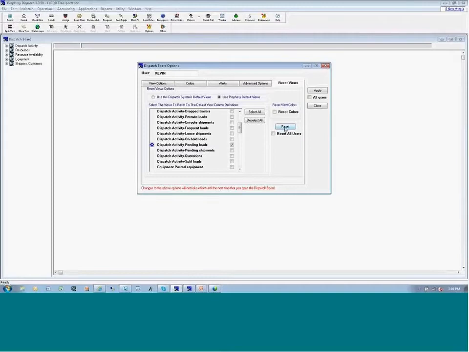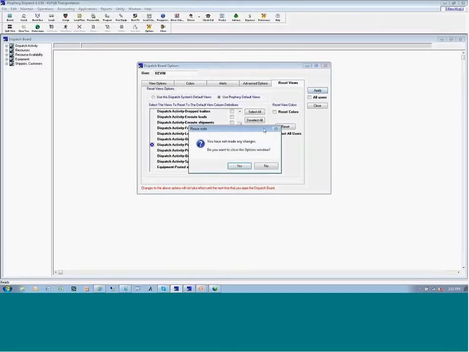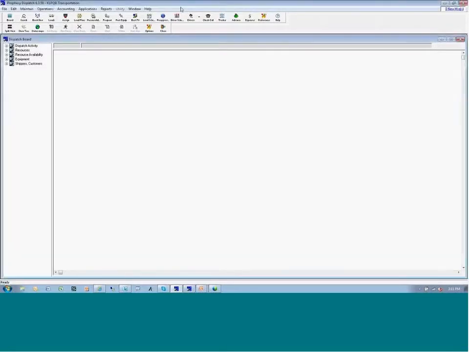Sometimes when you get an update from us, you'll notice that a view has been reset. And the reason we do that is sometimes there's an enhancement that's been done to the system, and when the software gets updated and installed, we have to go ahead and reset that view. So we're just going to click apply here and let that be like that.